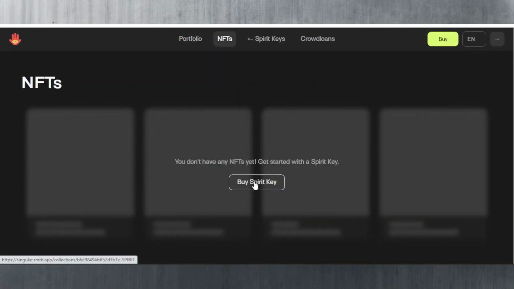So you can actually get a spirit key by clicking buy spirit key here directly. Not financial advice, by the way. Please always do your own research.